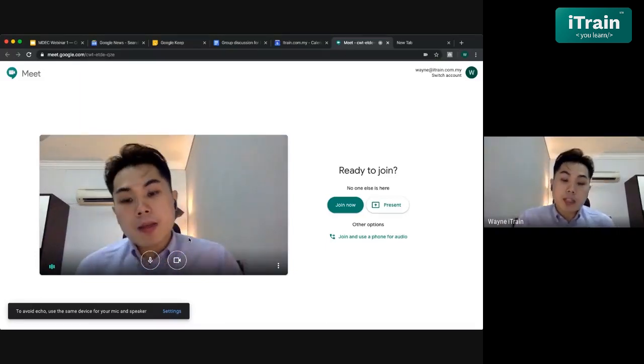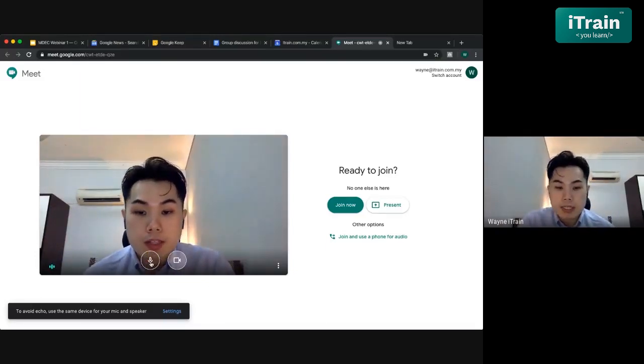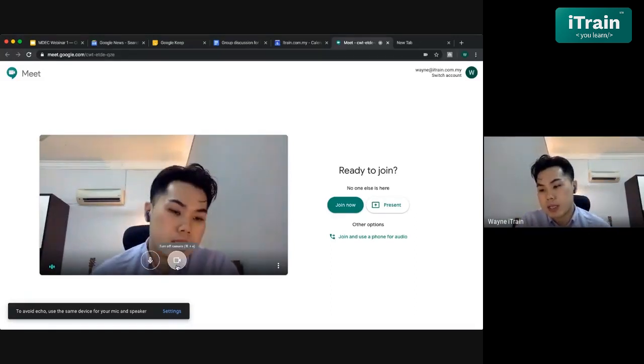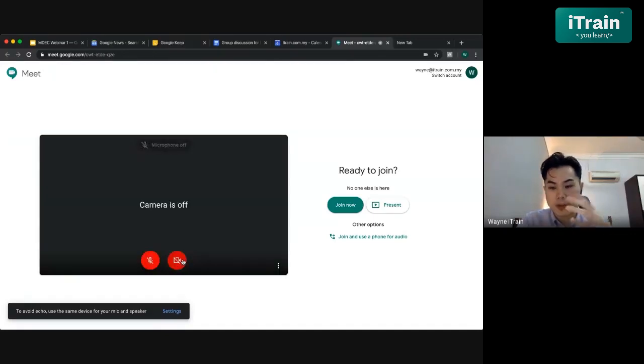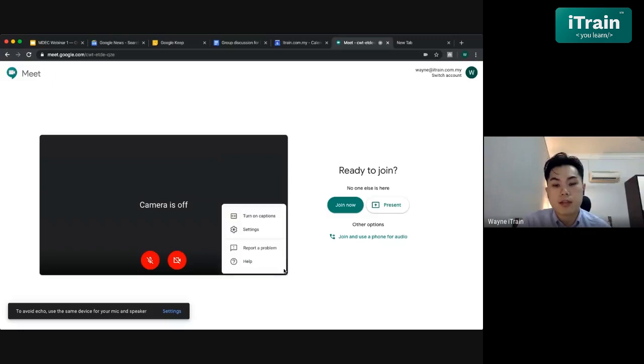So basically on the left hand side you get to see two buttons. One is microphone and another one is camera. If you want to turn it off, you just have to click on it and it will turn red when it's turned off. At the bottom right, there's a little settings button. Here there's a turn on captions option, which allows you to use the auto-generated captions while you or anyone else is talking within the call, in English, of course.